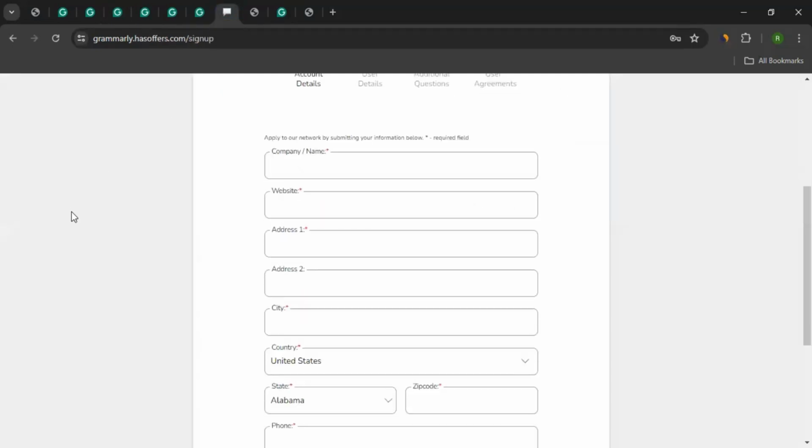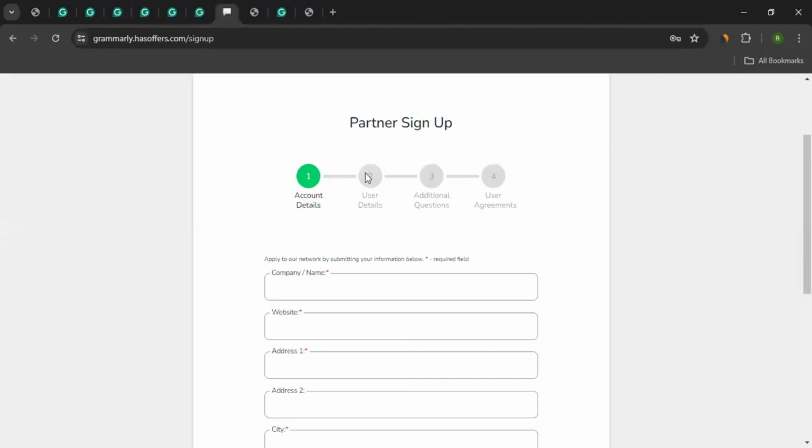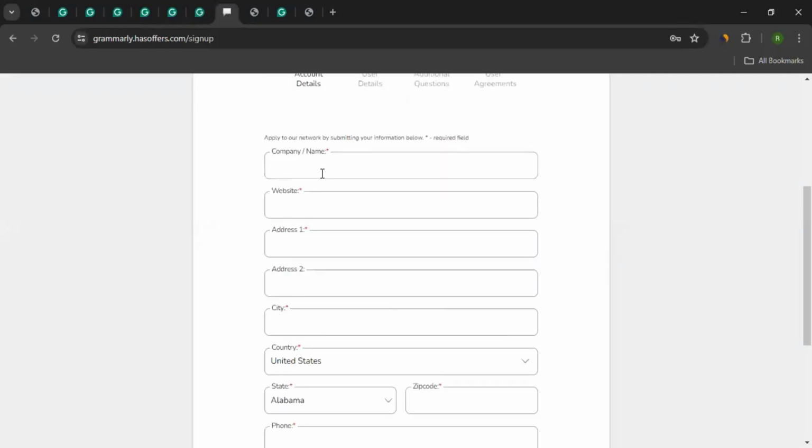This is the registration form. It's divided into four different steps. The first one is the account details. Over here, you can mention the name of the company. What if you do not own a company, but maybe you have a website or blog? Then maybe just write the name of that website or blog.